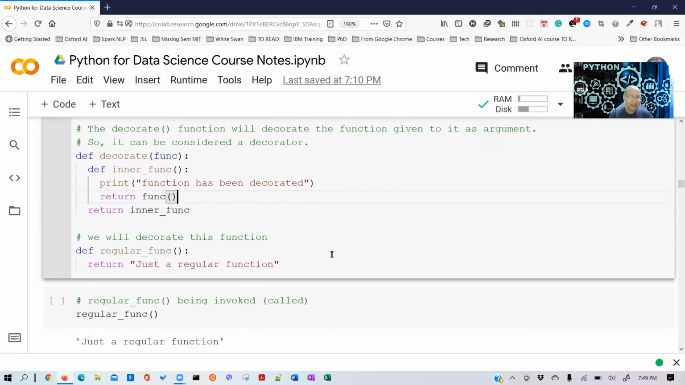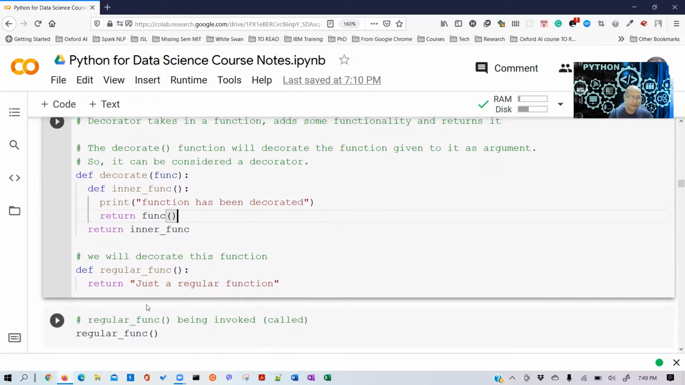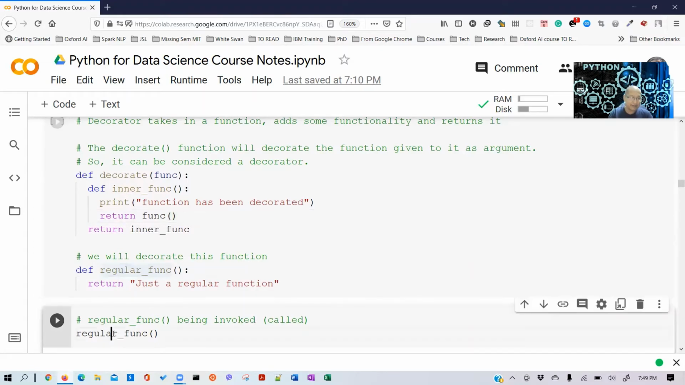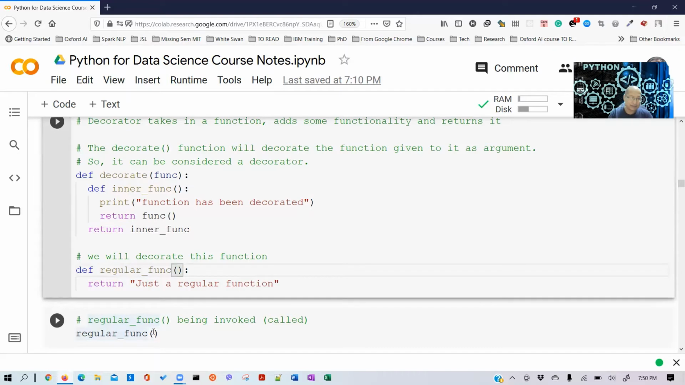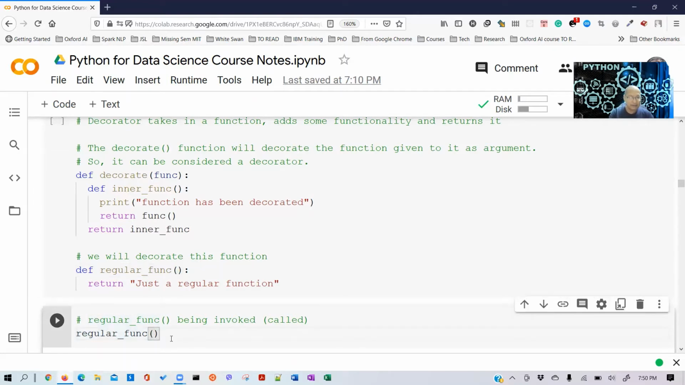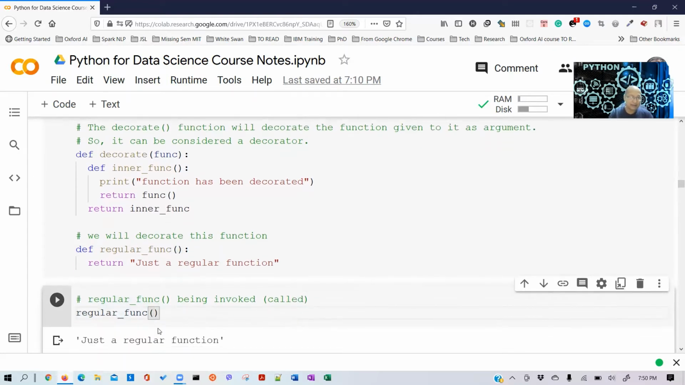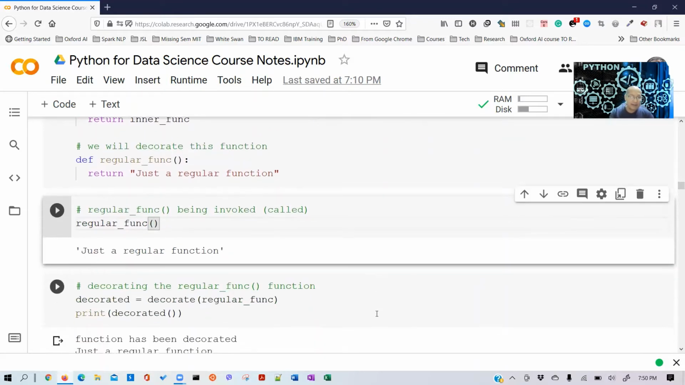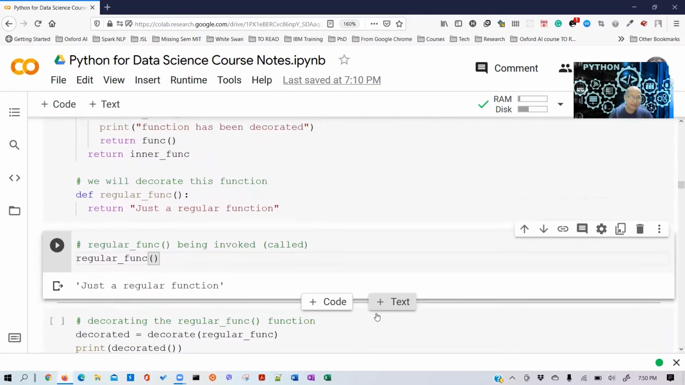Now let me show you. I call this function, regular_func, and it doesn't take any arguments, so no arguments here. When you do that, it just prints "just a regular function," as expected. So nothing fancy here, right? Now, okay, let's see.